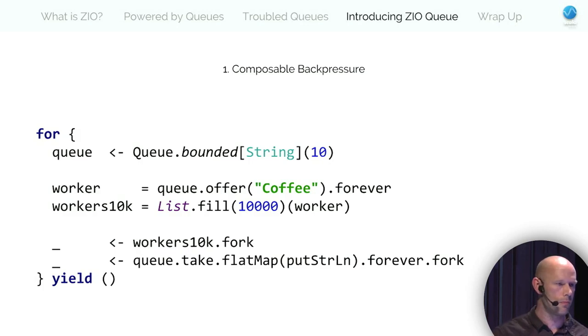Ordinarily this would explode. And even if it didn't explode, if you were using blocking queue, you would have 10,000 threads blocking on something, which is never a state you want to be in.